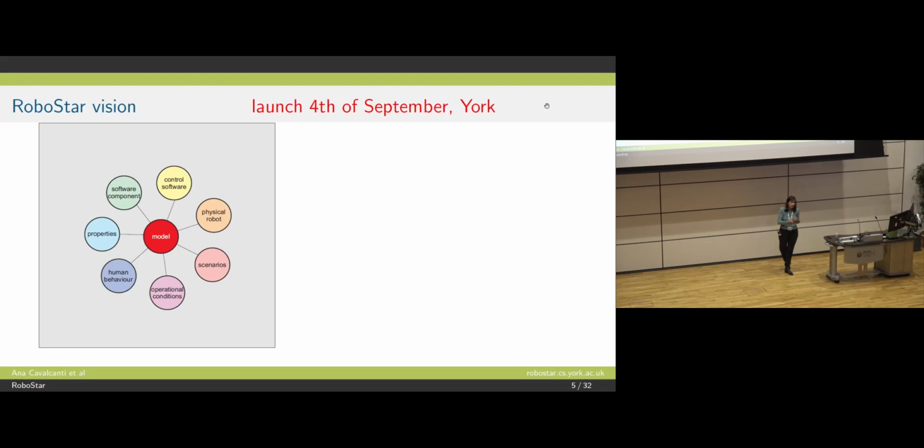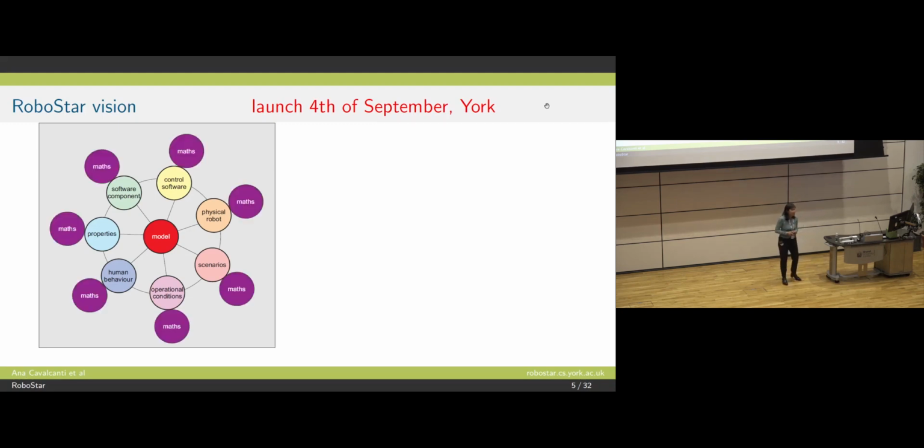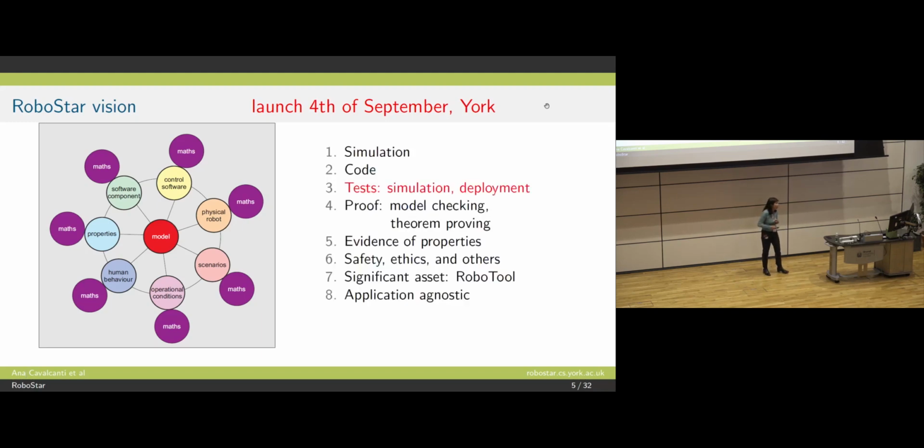So the point of the RoboStar approach is that we have all these possibilities of writing models. Moreover, these models integrate well, and they are all backed by mathematics. They are well-founded, and that enables the development of lots of very advanced software engineering techniques that will try and provide that evidence that I mentioned, and that will convince you that if I put my effort into writing these models, then I have some benefits from it. And what are they?